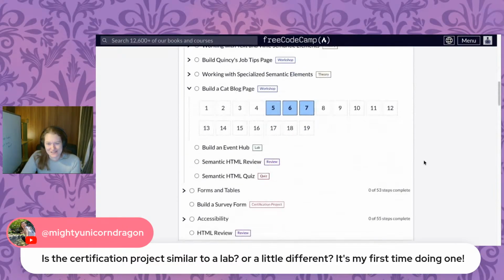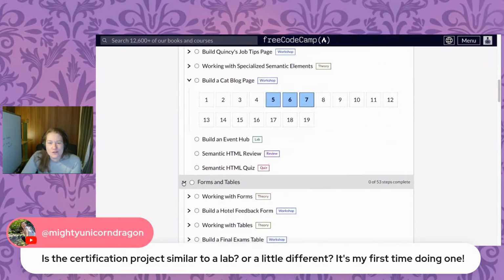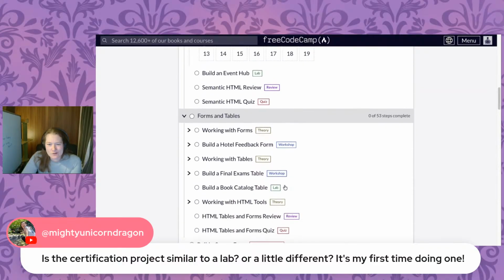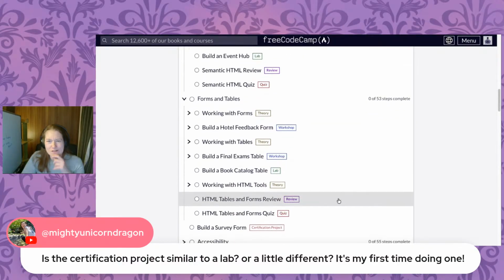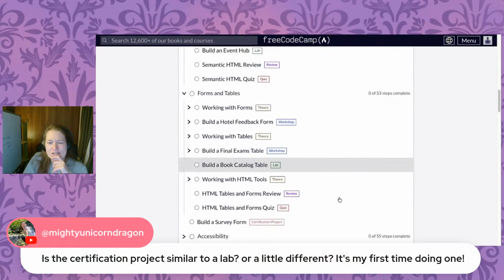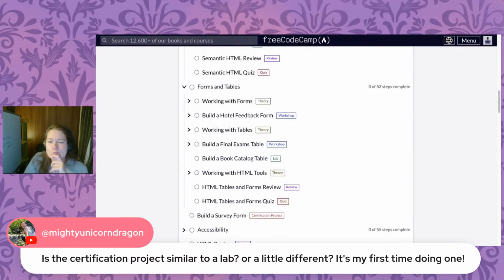The certification, where are we? Certification project. Where's the first? Someone help me. Where's the first certification project? Is the first one building a survey form? Oh, yeah, the first one is building a survey form. And I don't love forms.